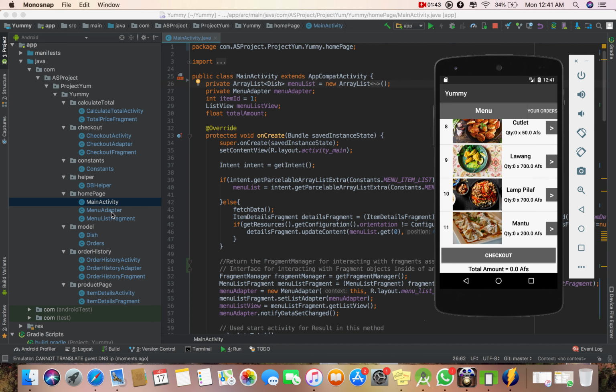One thing to mention, we used SQLite Database Helper. This is the database source where we're saving our data, and we're extracting data from it. We have developed two models. One is dish and one is orders.